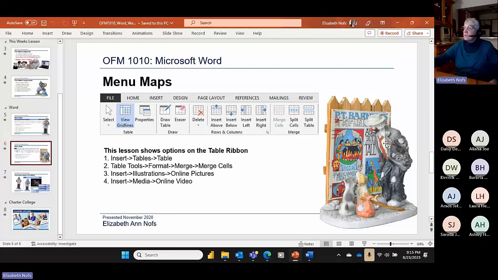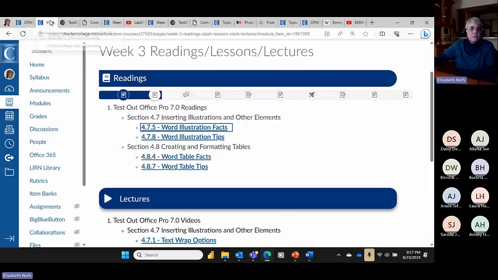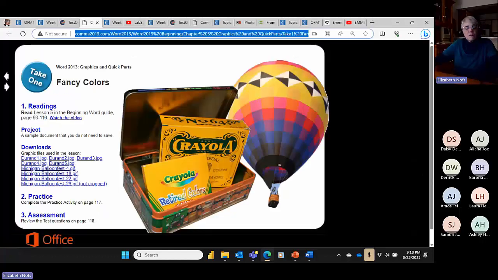In our class, what are the readings? Test Out had two very big topics this week, working with graphics and working with the tables. Boy, that broke my heart to choose between one and the other because I wanted them both. So, for the illustrations, I've come up with this one called Fancy Colors. It's one I enjoyed.